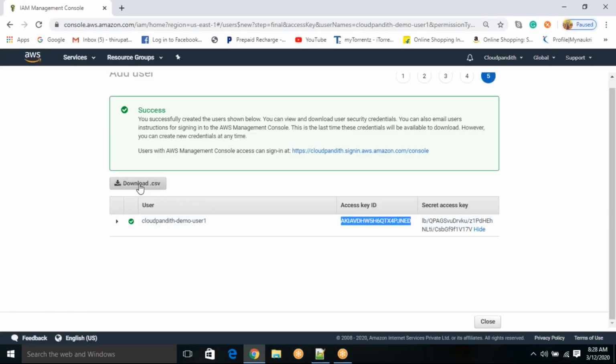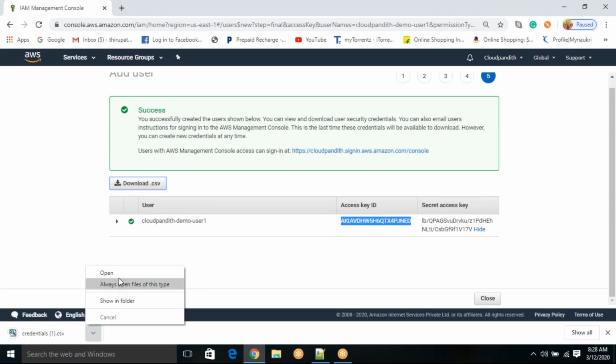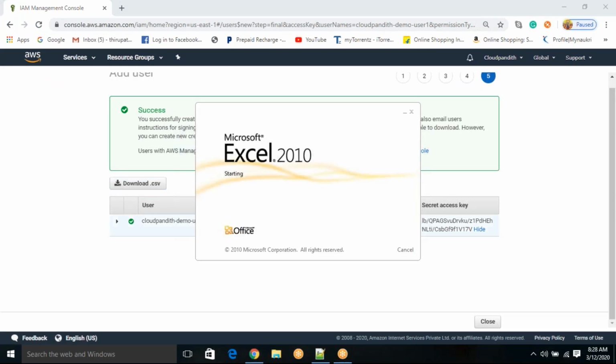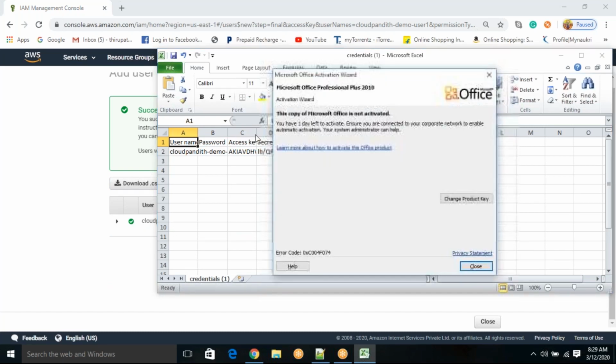The second way is you can just click on download .csv. So one file will be downloaded. This file will have these two things. See, this file will have two things. One is the access key ID.